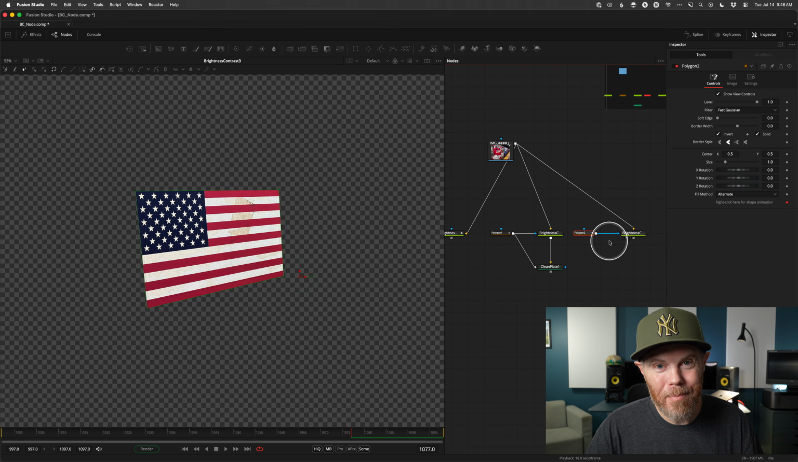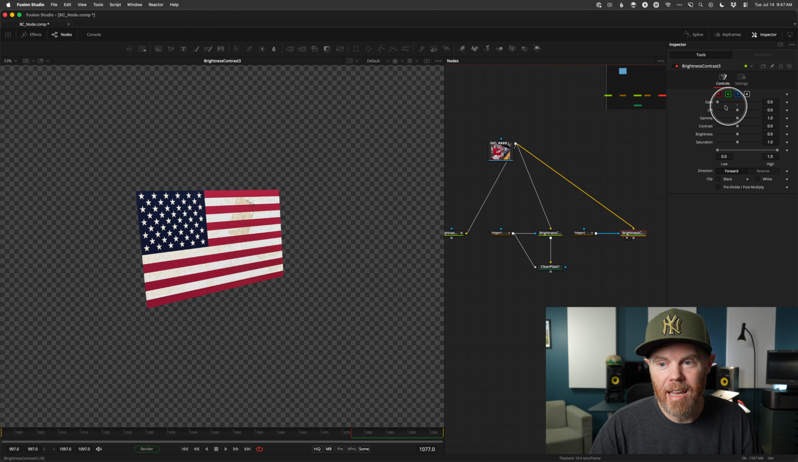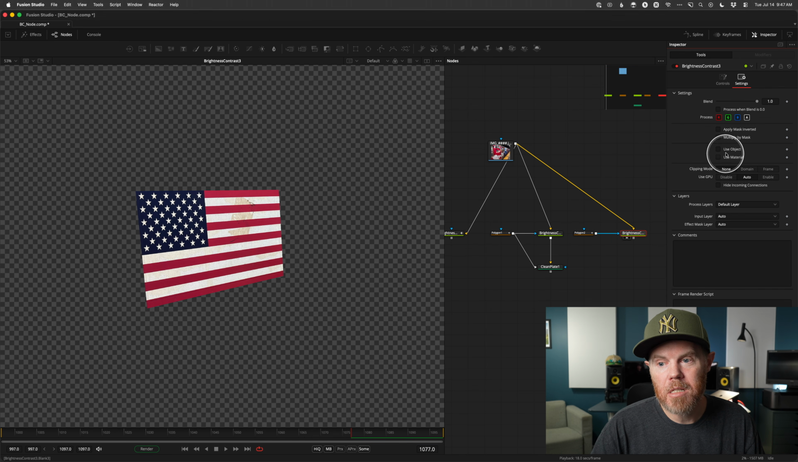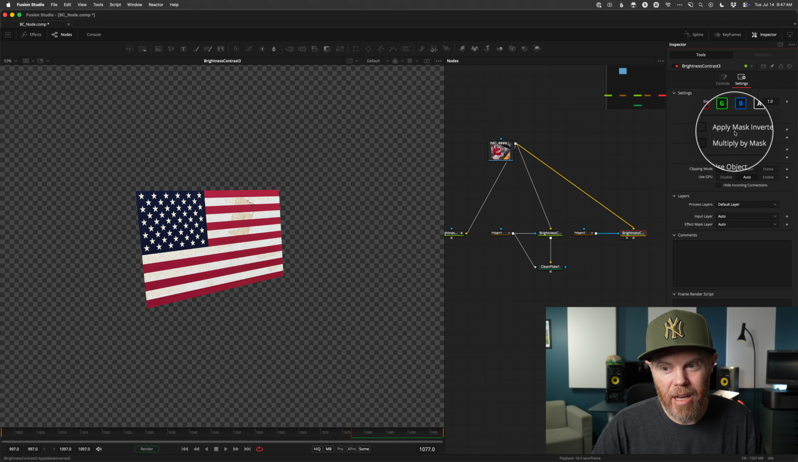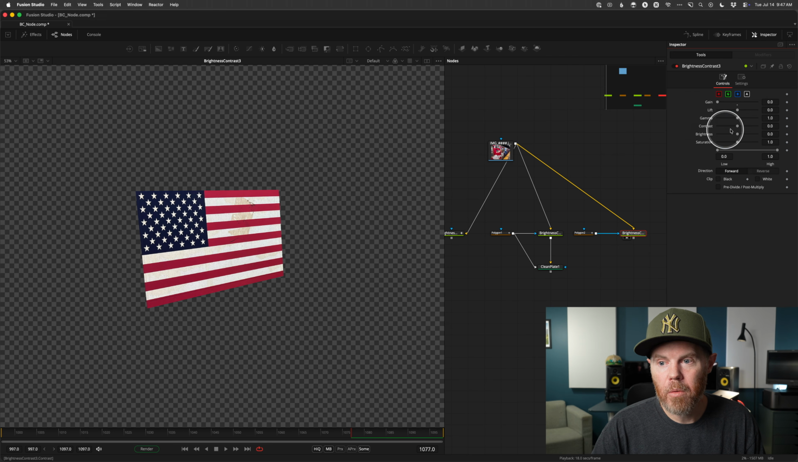Now, there's a couple other shortcuts. If you don't want to use the alpha and the gain slider, you'll notice brightness contrast and a lot of other nodes on the settings tab also have these options that are called multiply by mask and apply mask inverted. You could certainly do that as well and forego this whole gain slider. I just think it's nice to use, and I also think it's nice to have all your settings, if someone else jumps into it, on the main controls page.